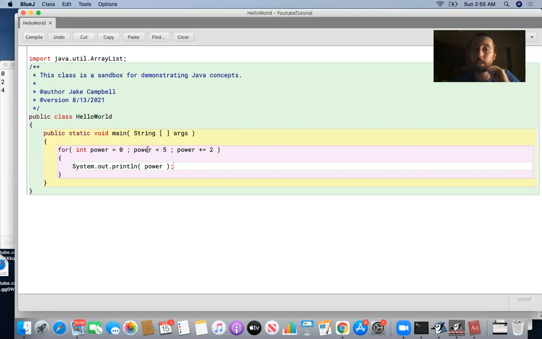And so do we say 0 is less than 5? Yes, so go ahead and print 0 and then increment it by 2. Is 2 less than 5? Yes, go ahead and print 2 and then increment it by 2. Is 4 less than 5? Yes, go ahead and print 4 and then increment it by 2. Is 6 less than 5? No, so that's why we stopped there.